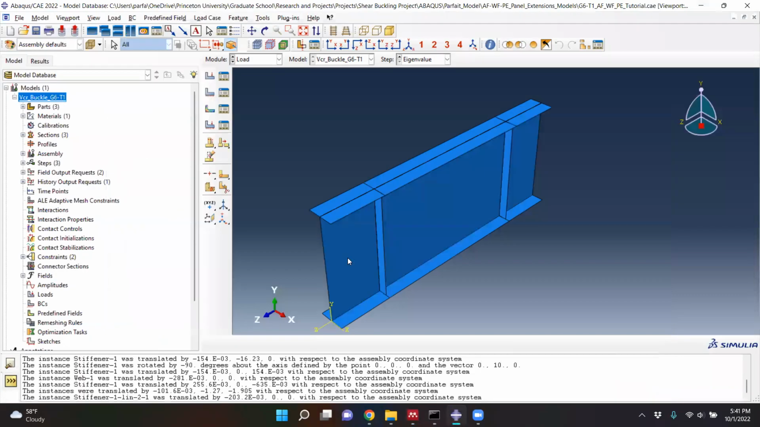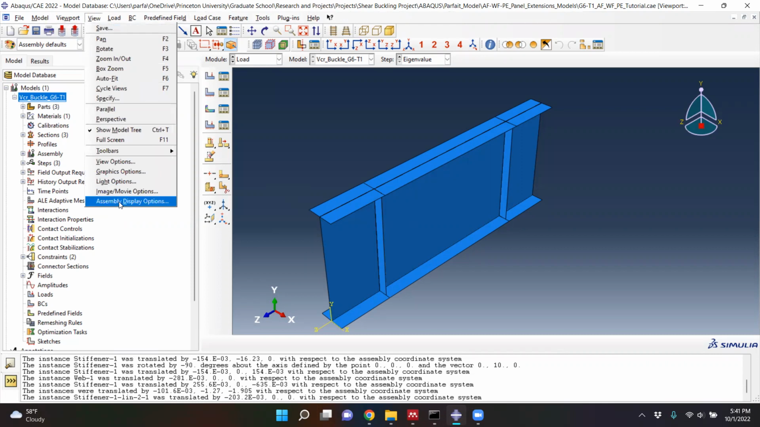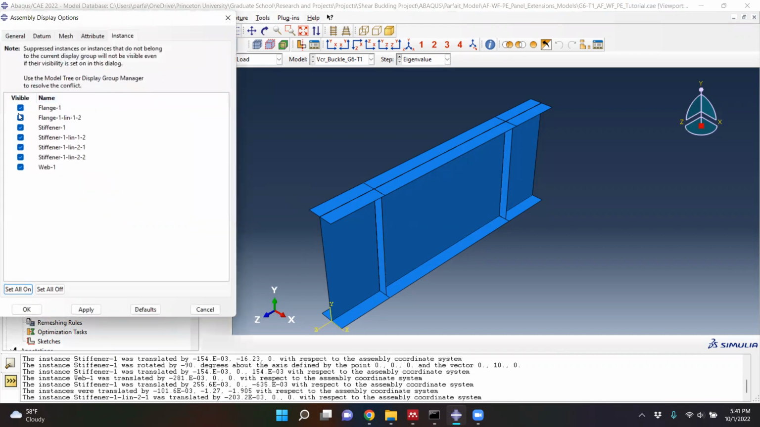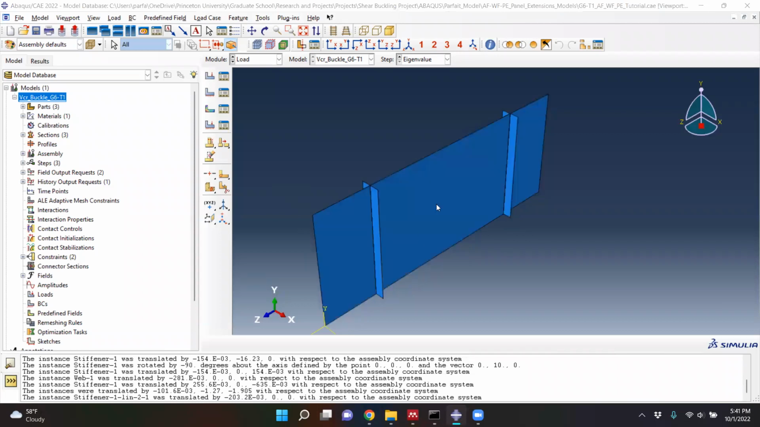And if we go back to ABAQUS, we have to make sure that our loads are applied on the edges of the web. And so what we're going to do is I'm just going to turn off the flanges so that I can only look at the webs. And so under our view, select the assembly, and then unselect the flanges, and I apply. And then now I'm only looking at the web. And so I'm going to create my load here, select the load icon.